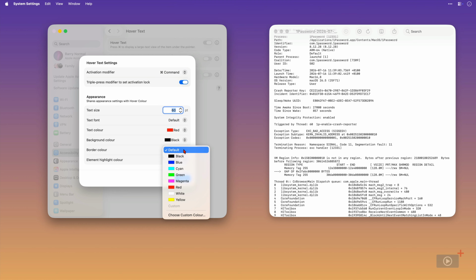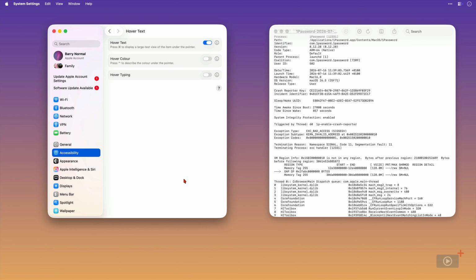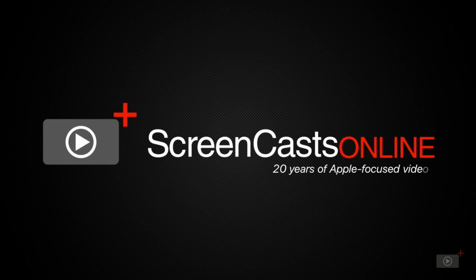Then over here, you can change the border color of the hover text window, as well as the element highlight color. So if I change that to say magenta and then click done, you'll see that as I enable hover text and come over the different elements here, there's a small border appearing so you know exactly what you're hovering over.